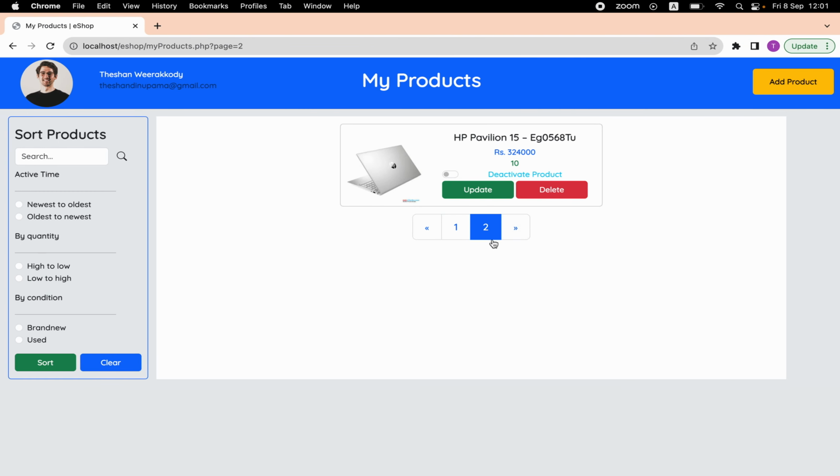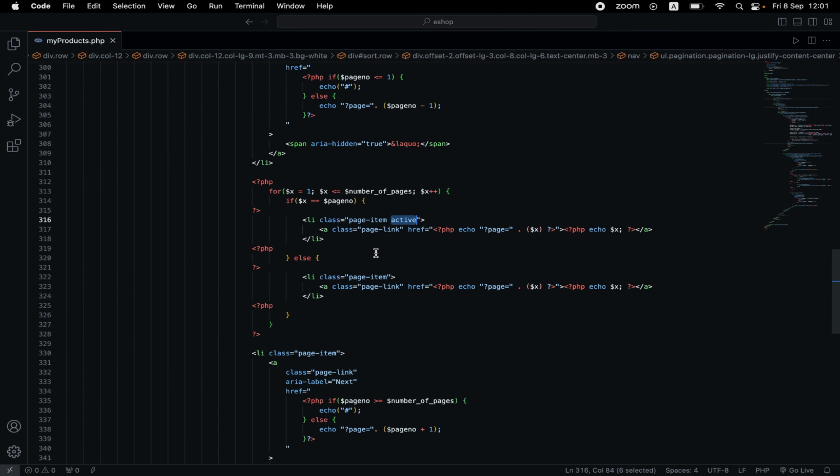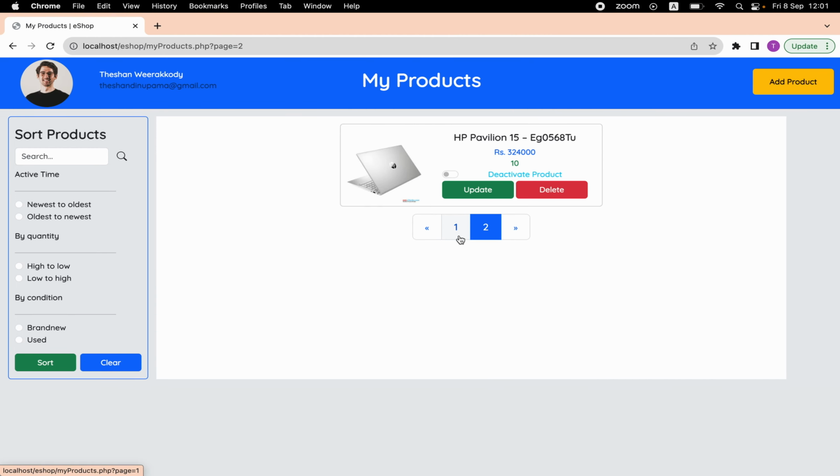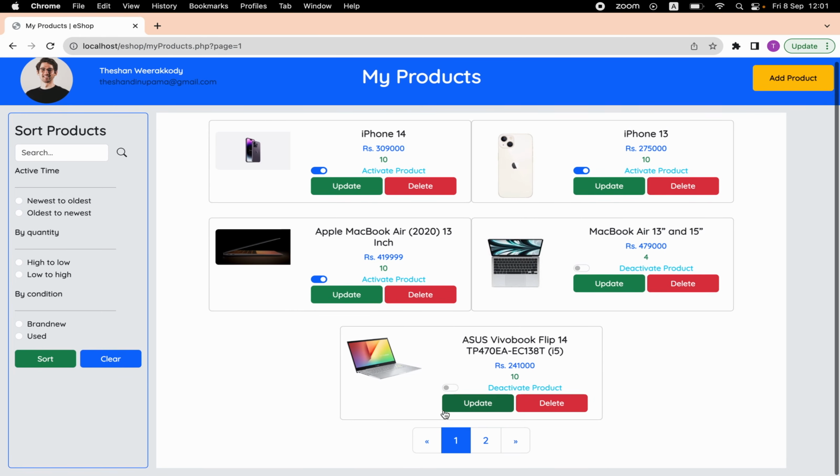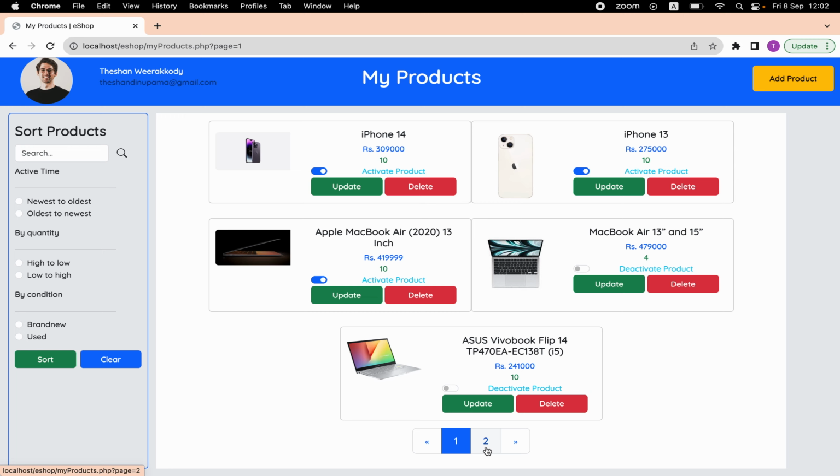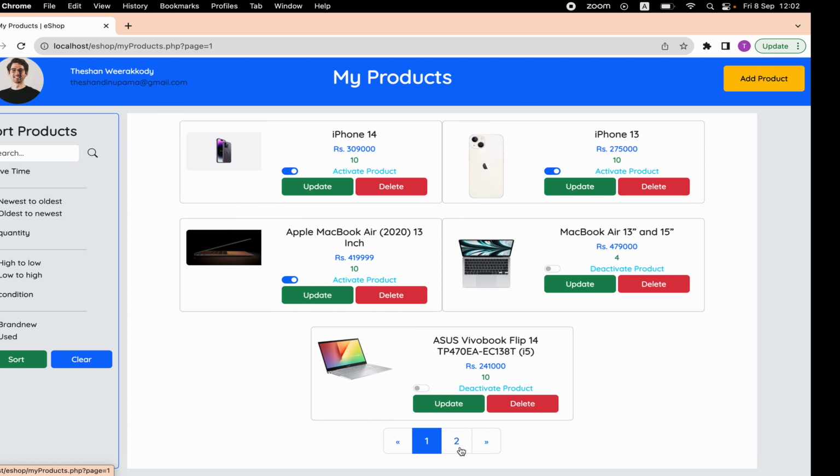So in here I am in the second page. So this is my current page. Now it will show me this blue color. Else, we will show the other numbers, the first one. So if I go to the first, now I am in the current page, and the second one is not active anymore. The first one is now active.